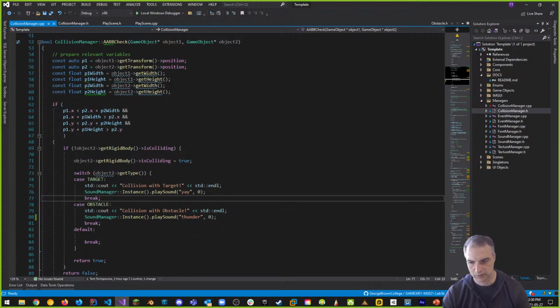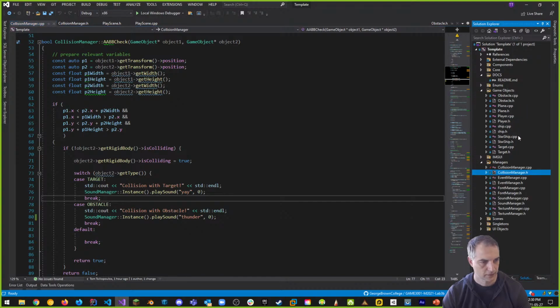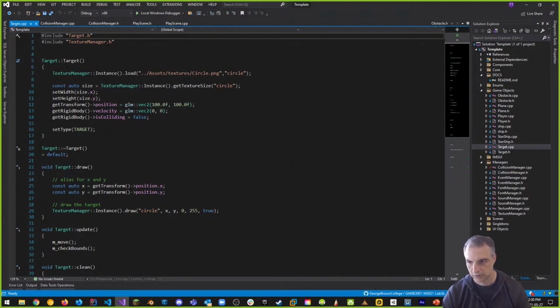So let's go to the target first. So I'm going to go into the target. This is under game objects. And if I go to target.cpp, you're going to see that we need to make an instance and load the sound in here. That's what we need to do.